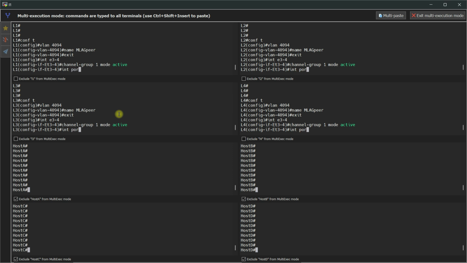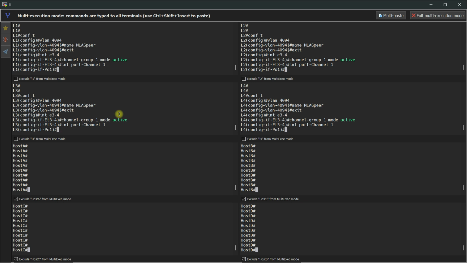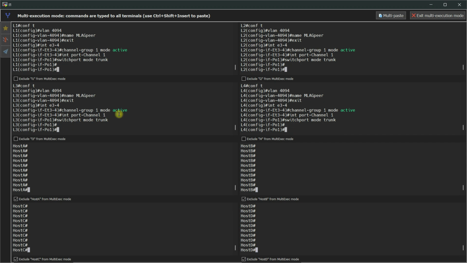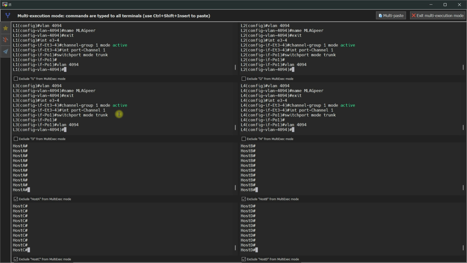Now we can change to interface port channel 1. In here, we're going to make this a switchport mode trunk, and we're not going to restrict that at all. I skipped a step. Let's go back to VLAN 4094. I'm remembering we're going to create a trunk group, so we're going to do that here.